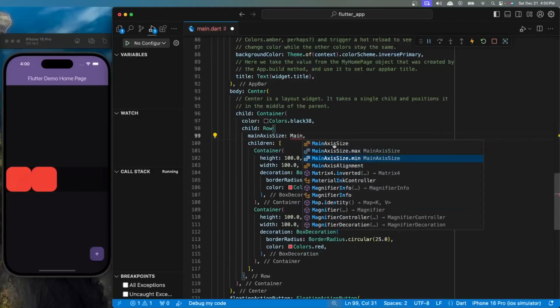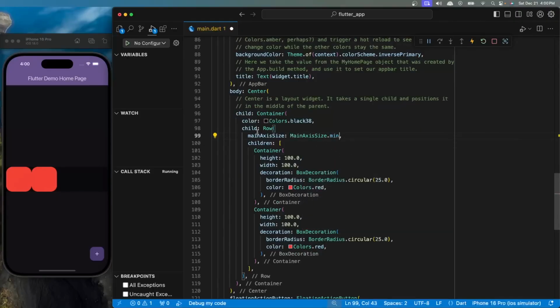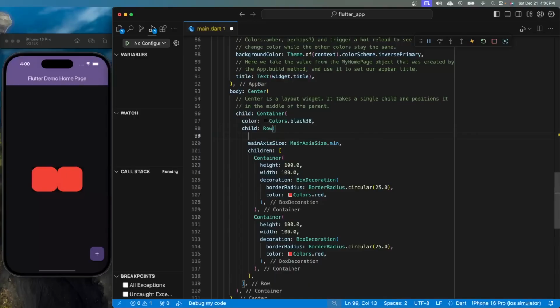Try to think what it will do before running it. So, for example, if I click on it, this will change the main axis size to the minimum. So all the black will be reduced. So this will go in the center. So let's save. Great. After this, what we can do is change the main axis alignment.